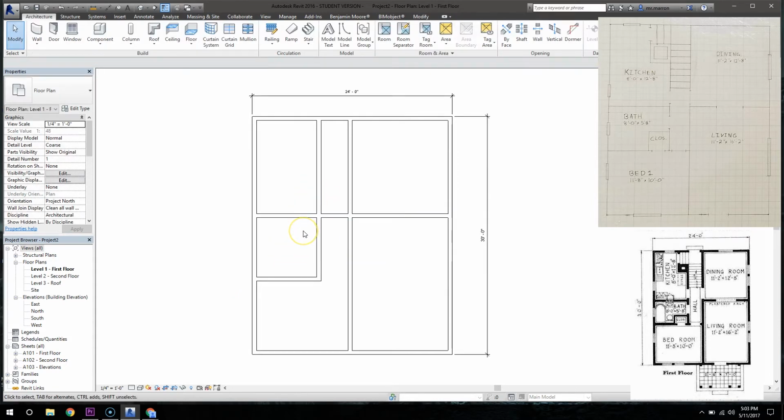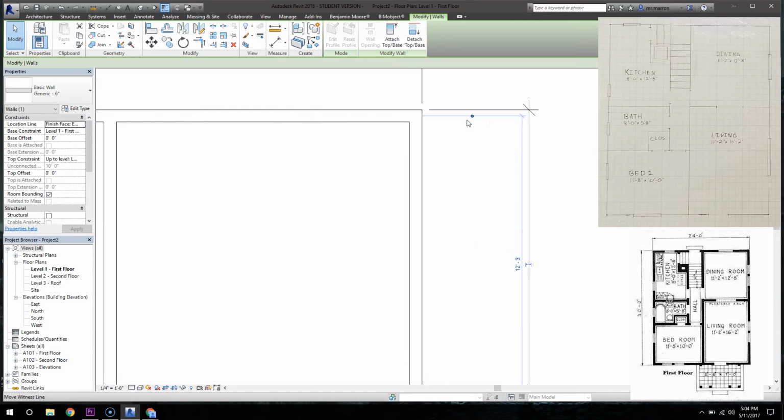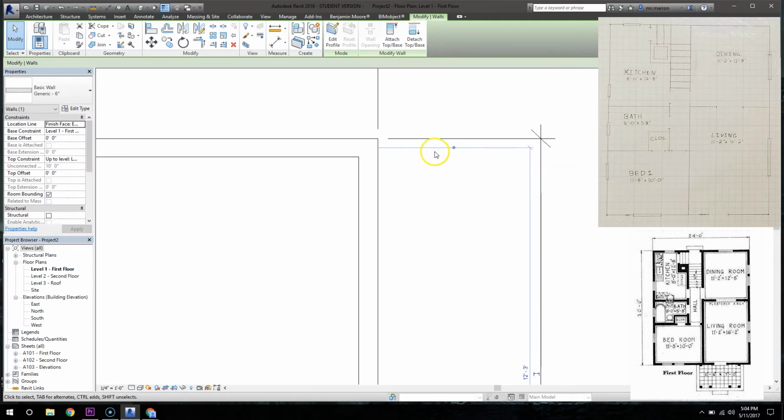Okay, so now back to this here. So I'm going to start off by making the width from top to bottom correct. So I know on my plan it says that my kitchen is 12 feet 8 inches. So I'm going to make sure my dimension is coming from the right place. So if I zoom in right here, you'll see that my witness line for my dimension is going to the center of the wall.